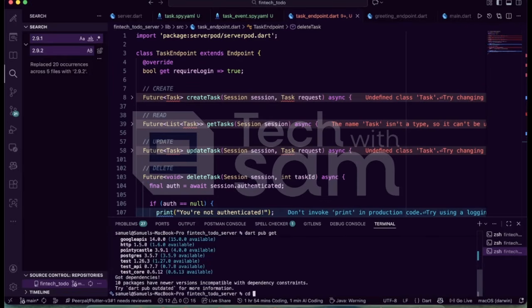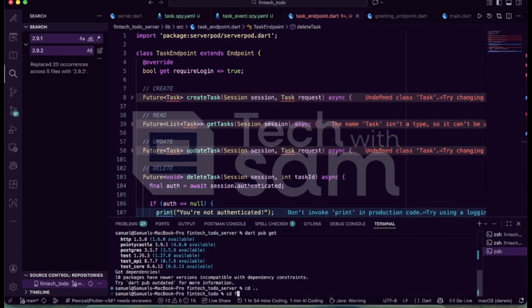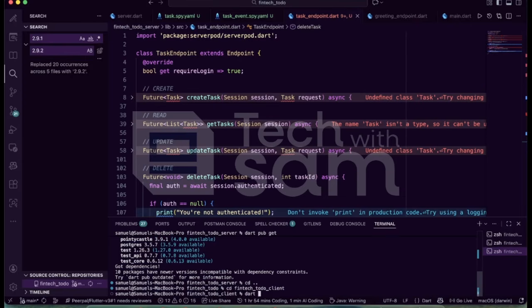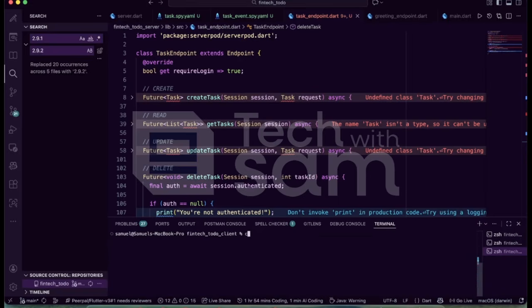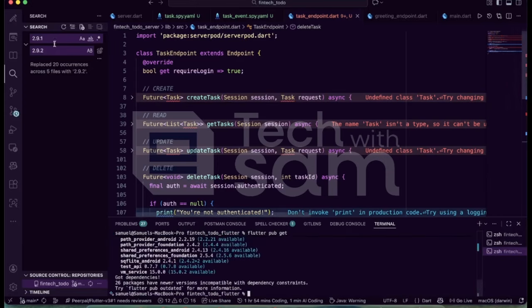Also for the client side as well, let me navigate to the client side, fintech_to_do_client. So run that pub get. Alright, so you can clear this for the Flutter side as well. Let me just cd fintech_to_do_flutter. So we can now run our Flutter pub get. So we have all the dependencies set up already.